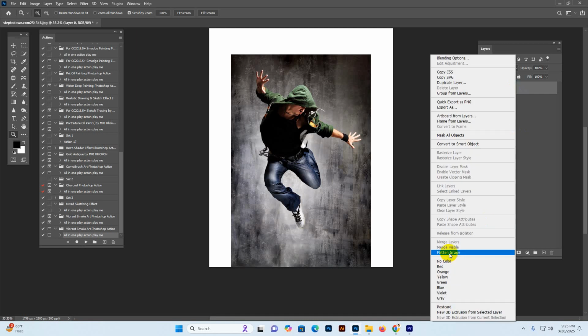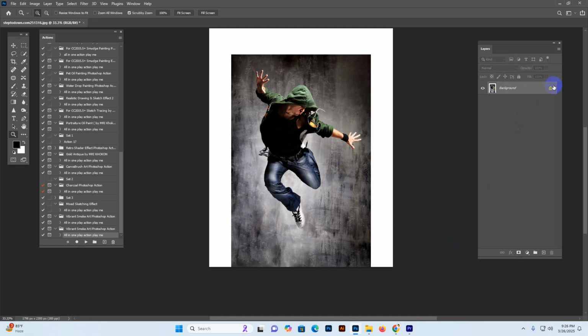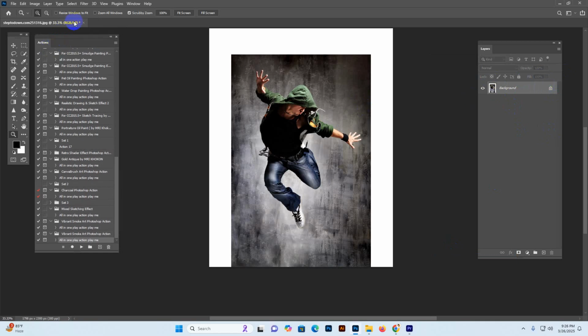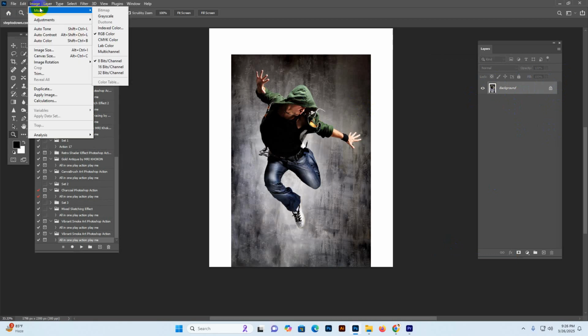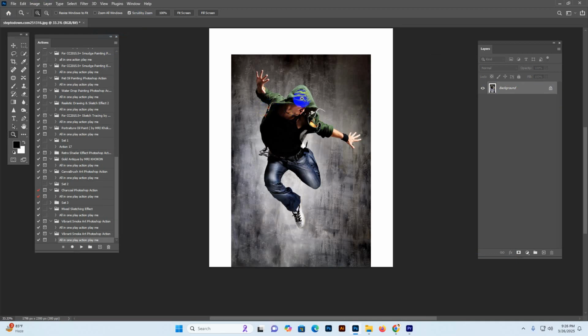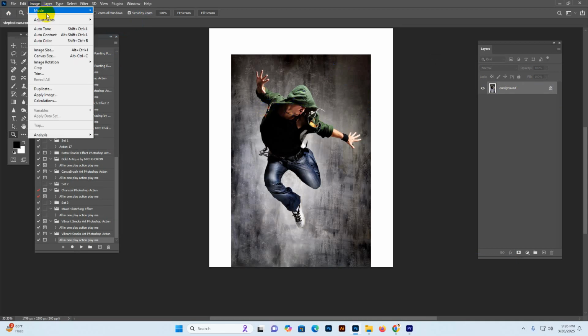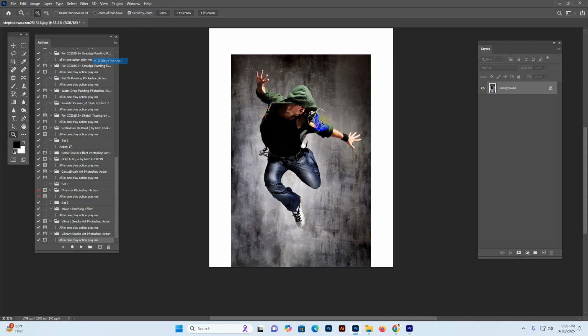If your photography shows a Layer 0 format, you need to do this step first, otherwise the action will not make the result. Right click and choose Flatten Image. Make sure it's flattened and the lock icon is shown. Okay, and make sure your photography is in RGB color mode. If not, go to Image, Mode, RGB and 8-bit channel. Click RGB color, and if any message shows, click the OK button and go again and click 8-bit channel.